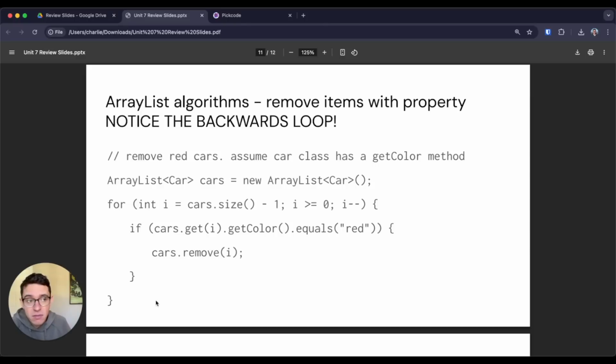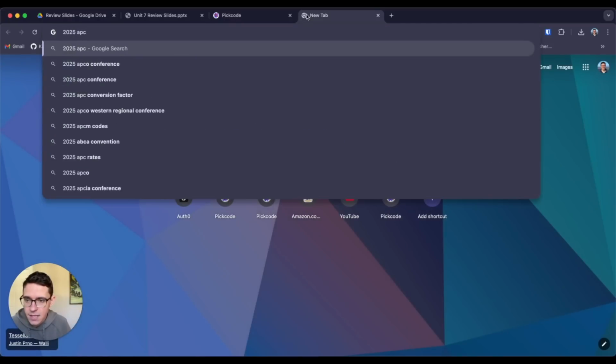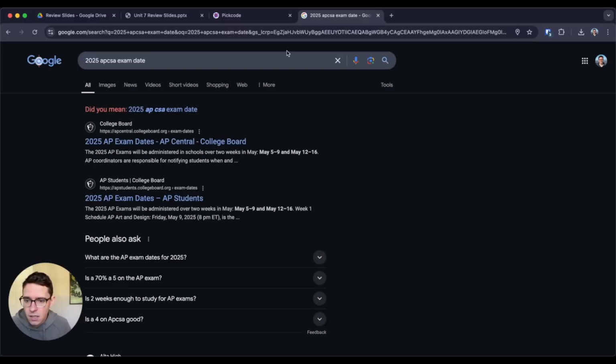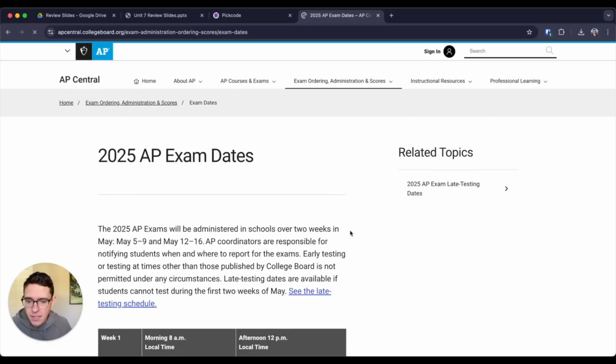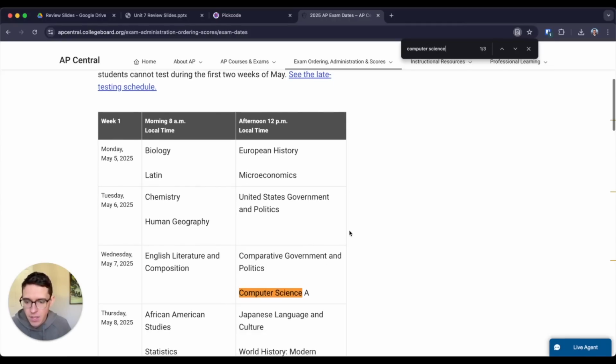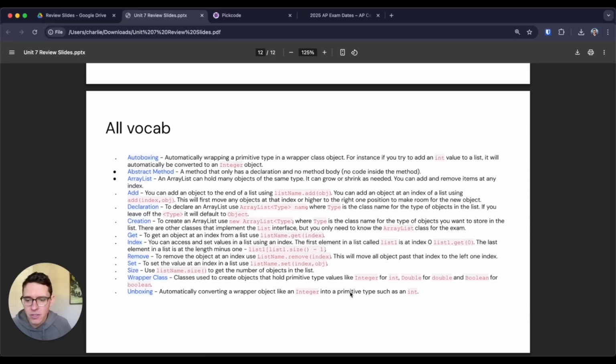Today's April 14th, 2025. The AP exam for Computer Science A is on May 7th. So we don't have a ton of time. Just take my word for it, and yeah, you're going to need to go backwards to remove stuff.